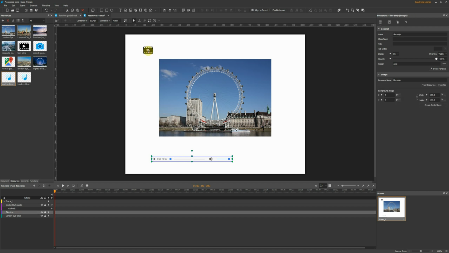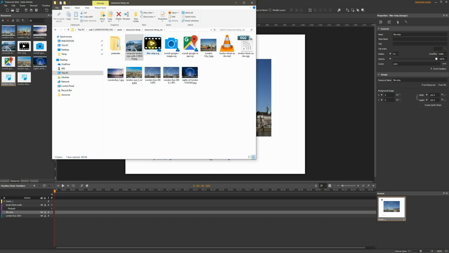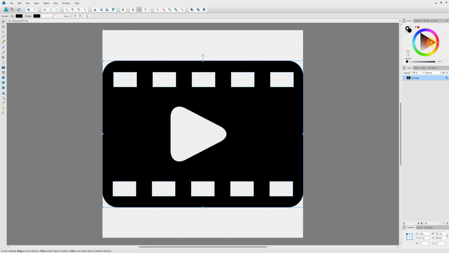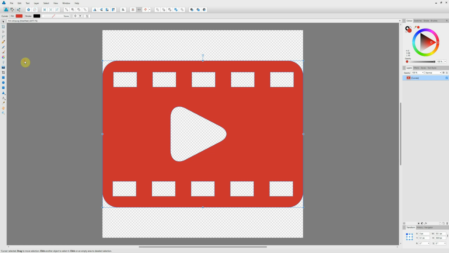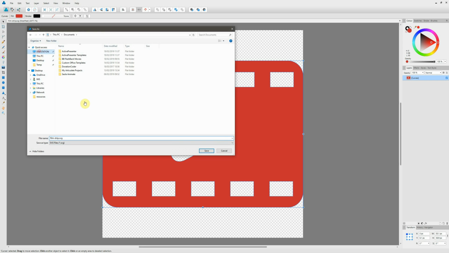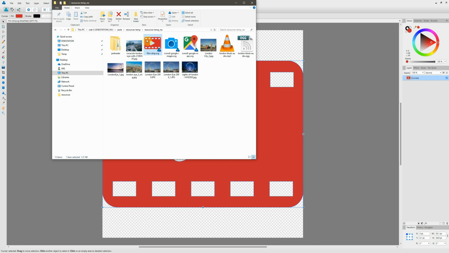So if we decide to pick this resource and change it so it's not just black and white, we locate the project folder and the resources folder, select the resource we want to edit, drag and drop it into our editor, change the color to red, and I'm going to export it, still as an SVG, back to the original folder. Resources folder, film strip, overwrite it, and now we can see it's changed in the resources folder.